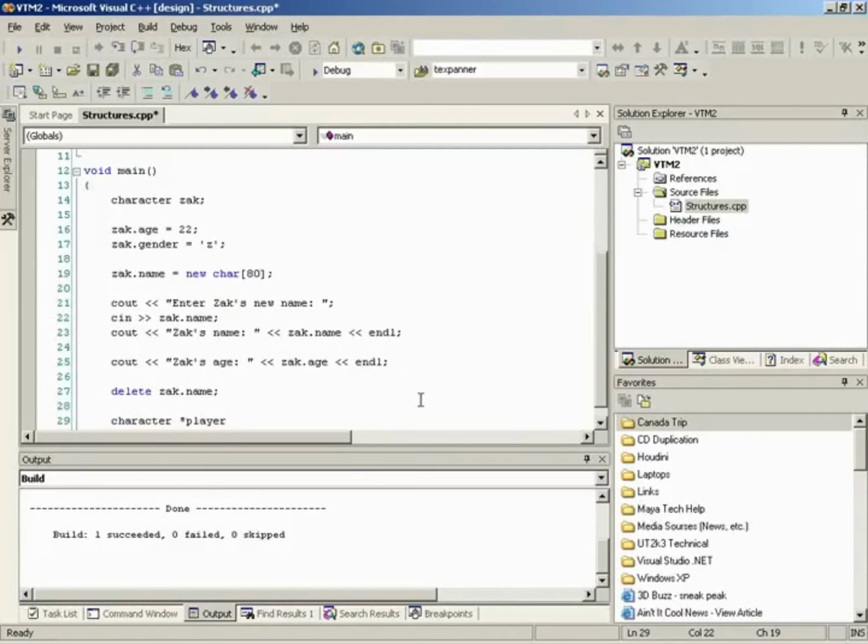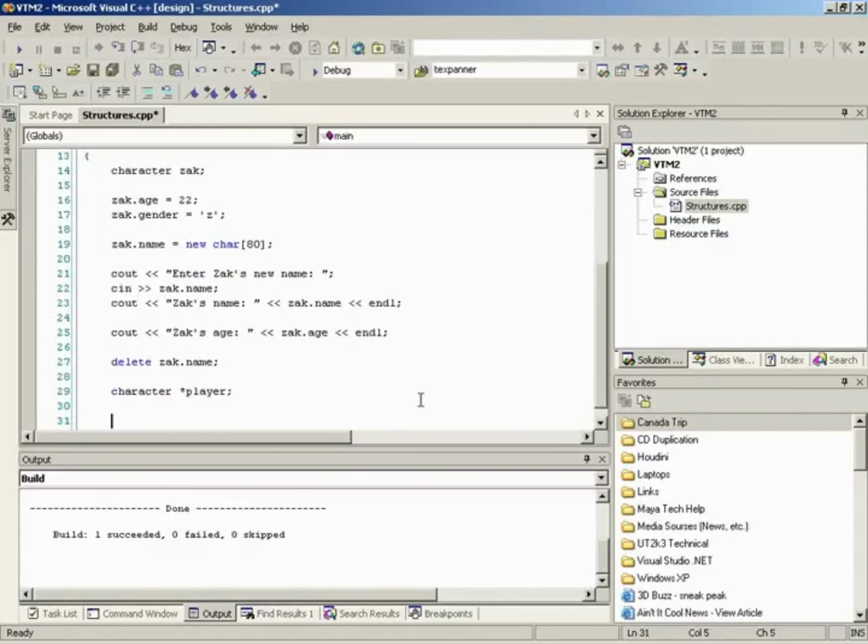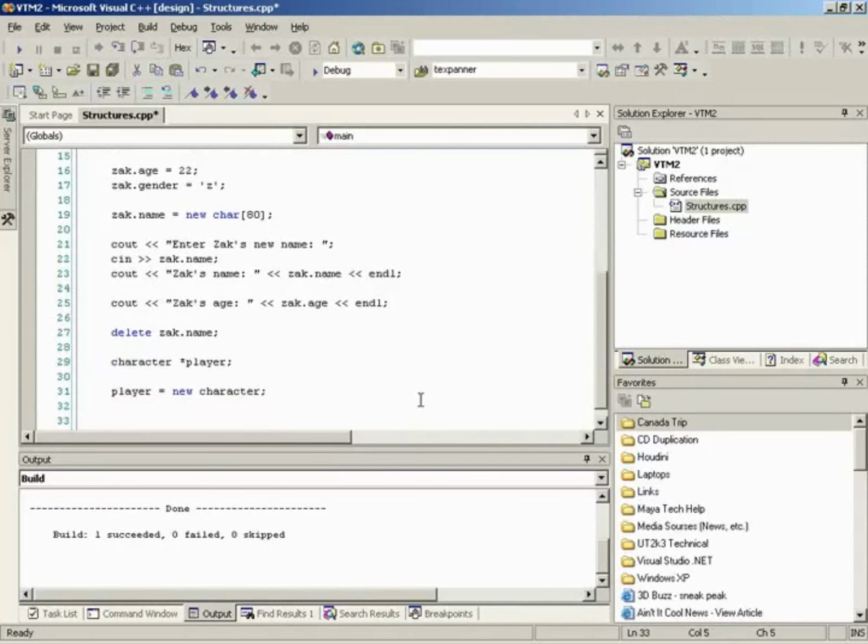So we can say player. Now, player is not pointing at anything yet. It's garbly gook. So how do we create a new one? Well, I'm going to look at the example above, which was new character. So player equals new, and we need to say the type, which is going to be character. So we say player equals new character. Simple as that, right? And we're not going to do an array. We're just going to make one.